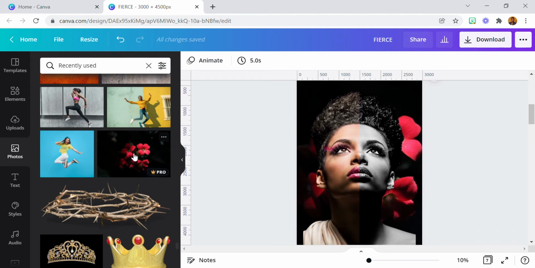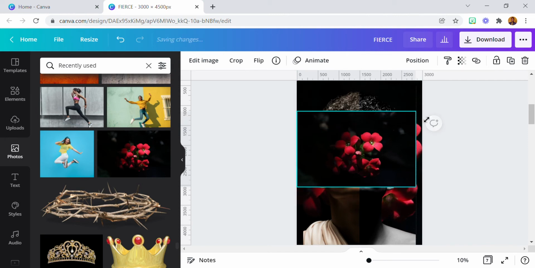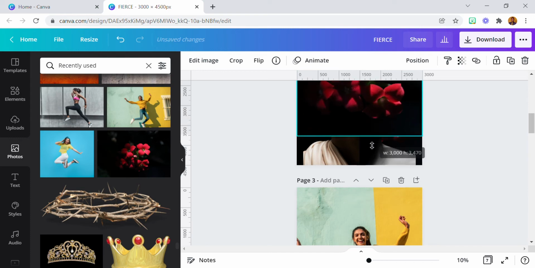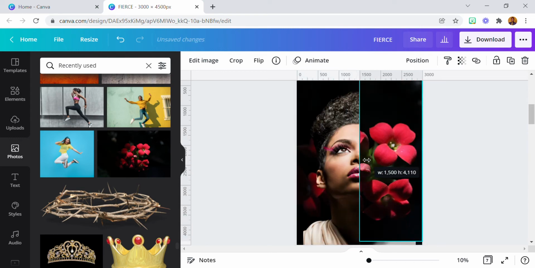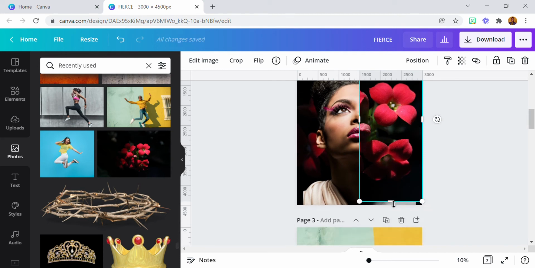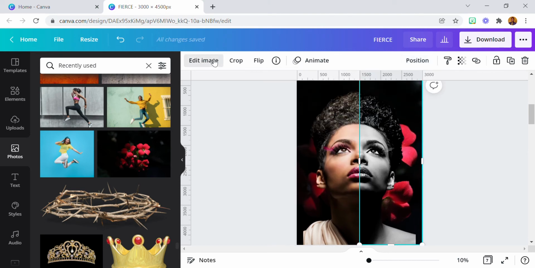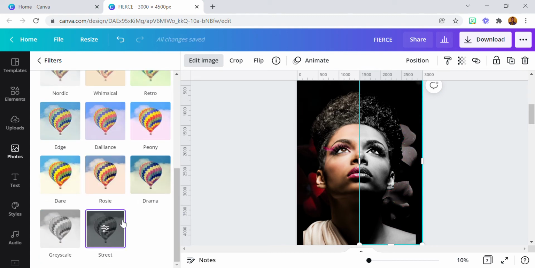And another thing I did was this, this, this. Change this filter to black and white too.